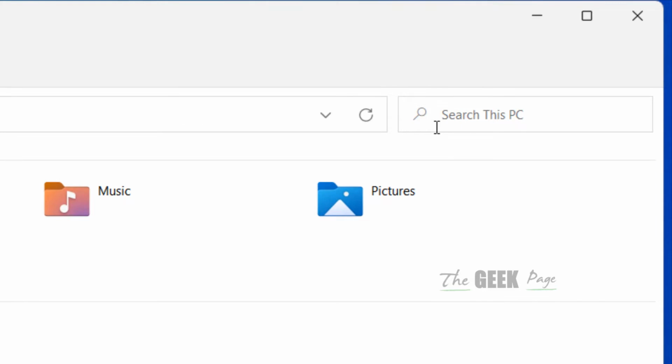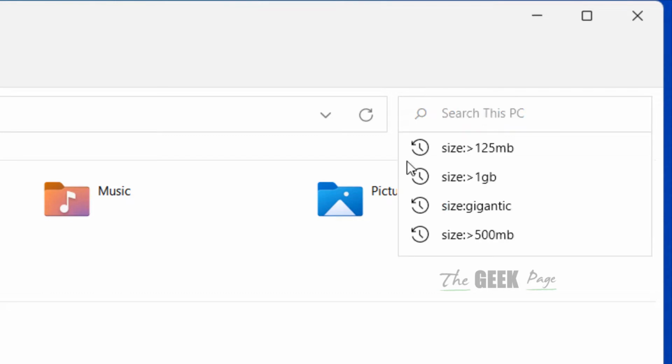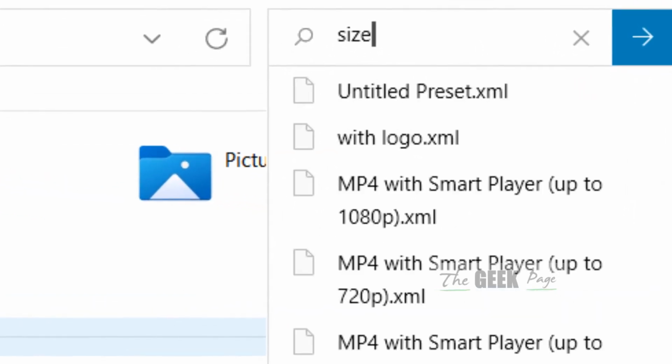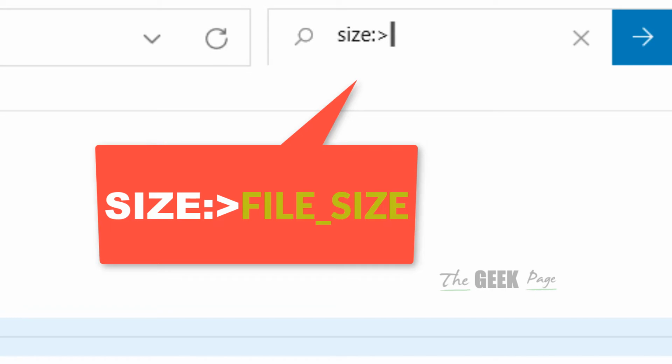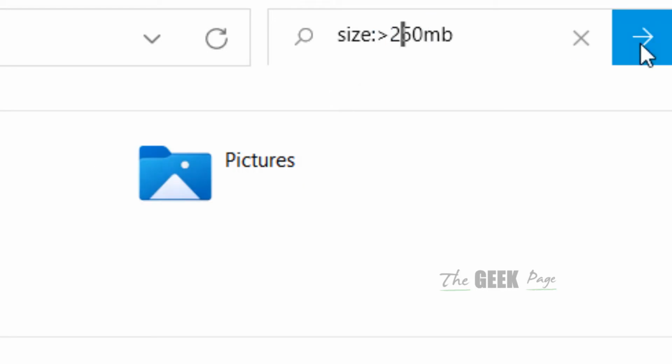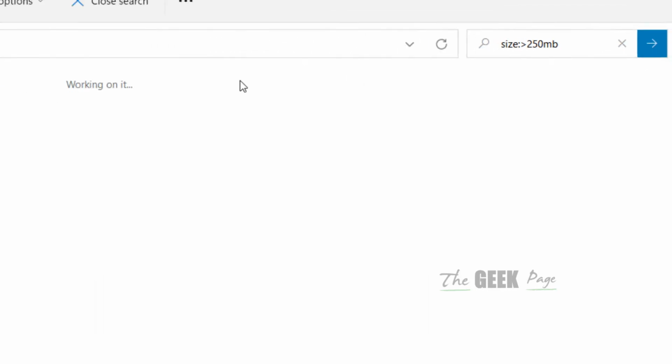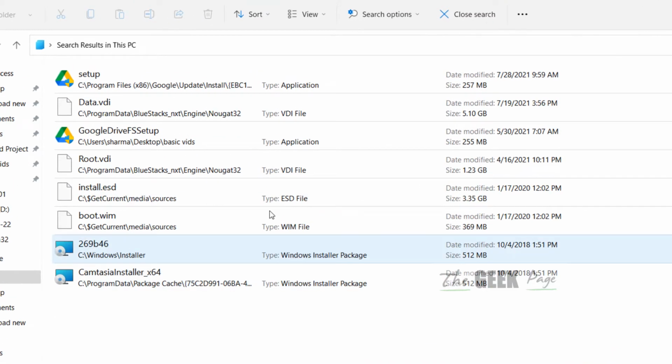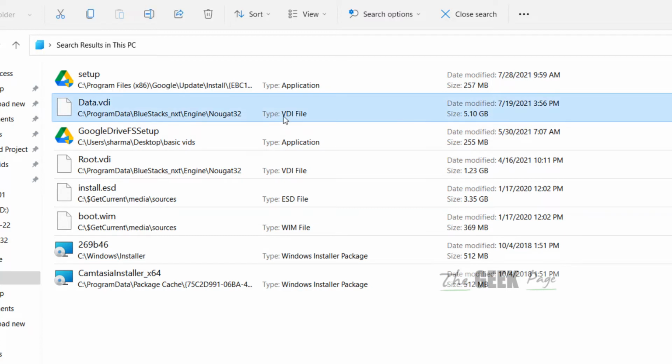Now what we'll do, we'll try to find large sized files which are taking too much space on my C drive and find out whether I can safely delete them. Just search size colon greater than sign and then just put the size. Let's say I want to filter out those files which are greater than 250 MB. You can set your size as per your wish. Click on search. All the large sized files are listed here, and if you see any file which is unnecessarily taking too much space on your C drive and it's also not useful, you can delete them.